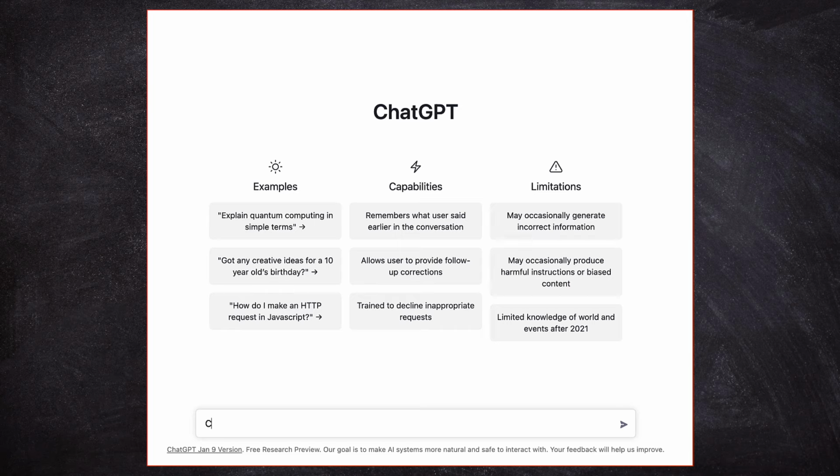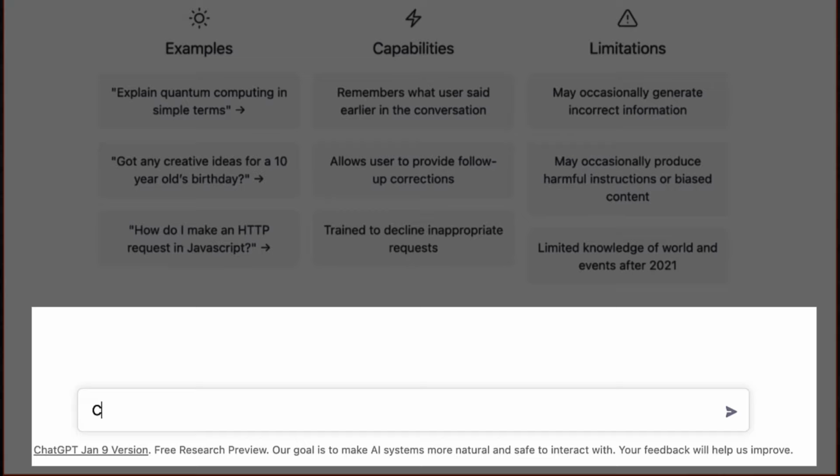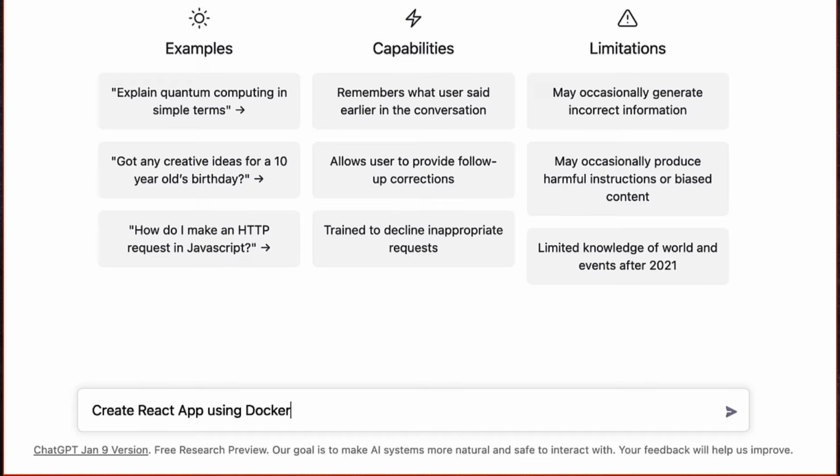I want to kick things off by asking it to build me a React app using Docker. Now, the thing is, I don't have Node installed on my machine, and so I want to use Docker to create the app without having to install Node. Let's get started. The first task, create a React app using Docker.